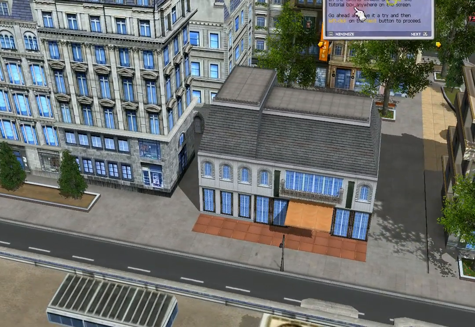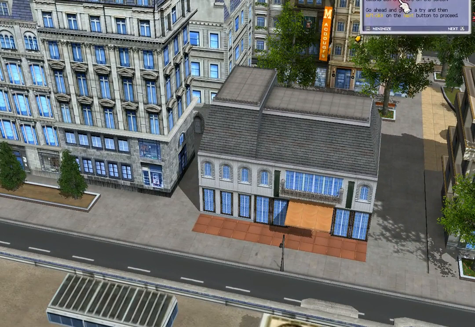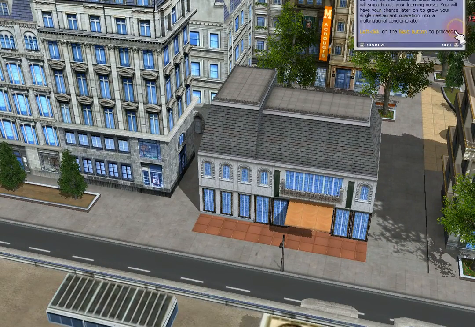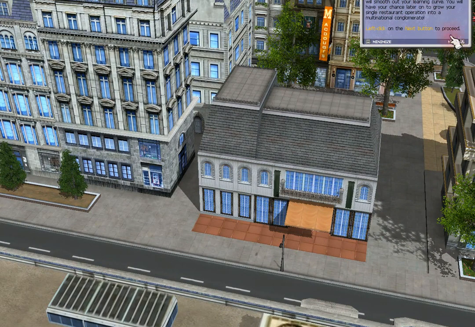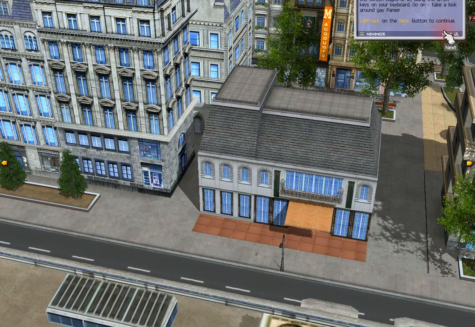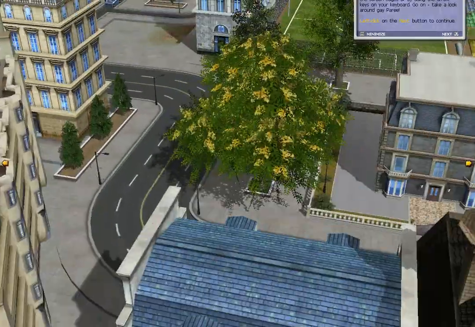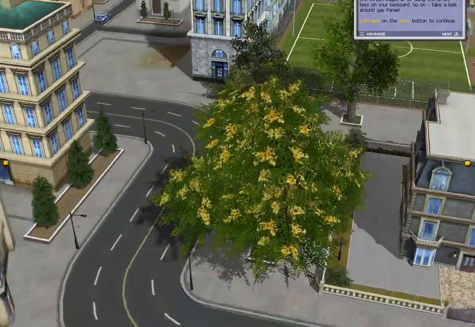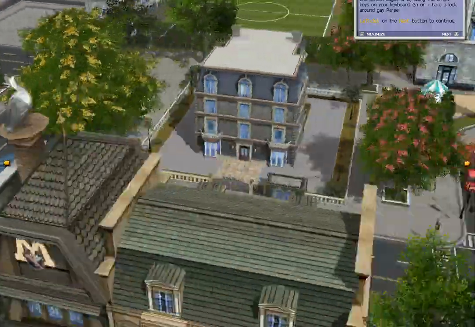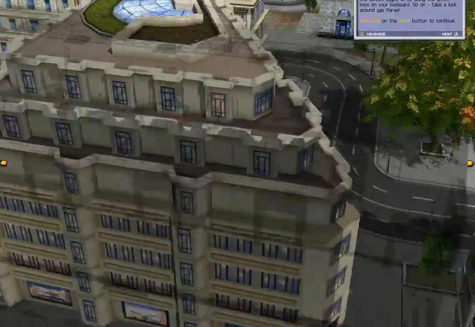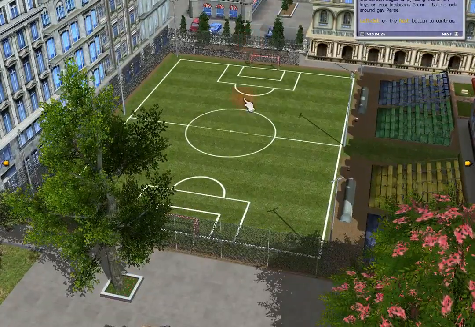Through the tutorials, you will familiarize yourself with the basic aspects of running your restaurant. You can also hold your left mouse button on the tutorial window and drag the tutorial box anywhere on the screen. Go ahead and give it a try, and then left-click on the Next button to proceed. Since this is your first taste of becoming a restaurateur, we will start easy and work our way up.